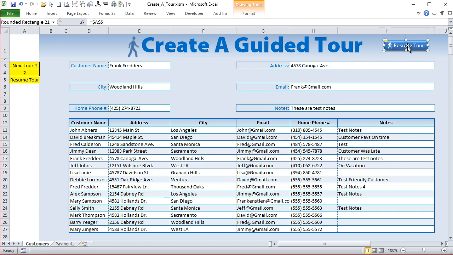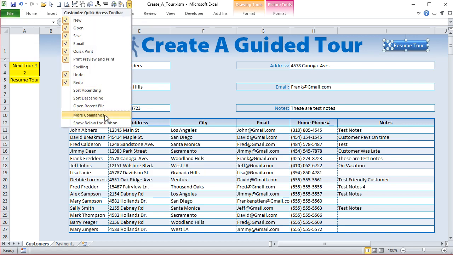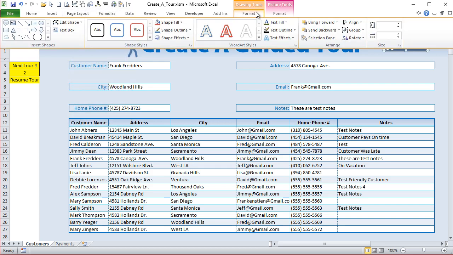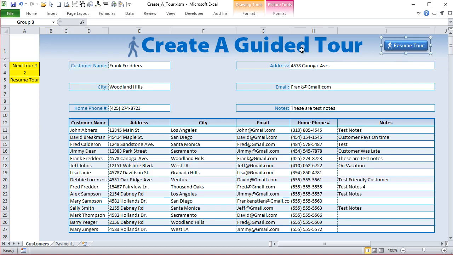Then we can also group this button by holding the control key down and clicking both. We have a shortcut to group. If you don't have that shortcut, you might want to add it using the quick access toolbar, under more commands, which is very helpful. But for now, we'll add it through our format and group, and then group here. Okay, so now we've grouped that, and I like to always title my buttons, so we'll just call this take tour button. Now we've labeled that button so we know what it is.